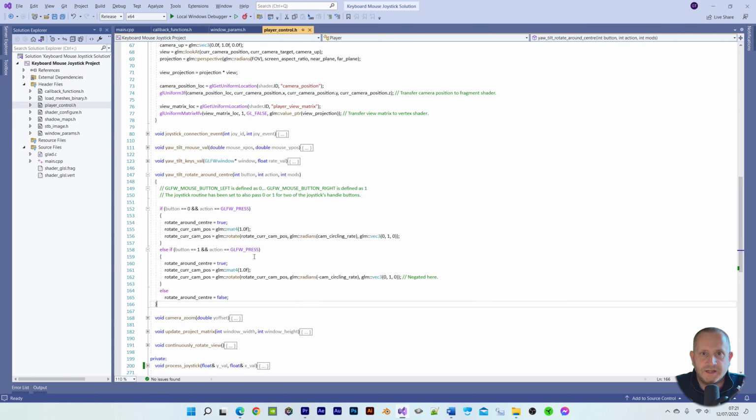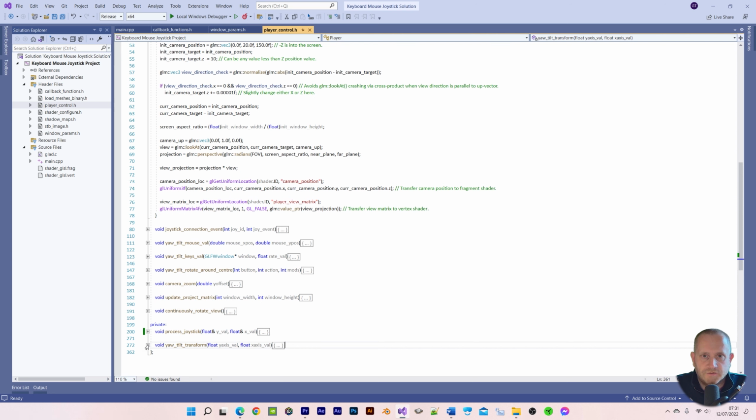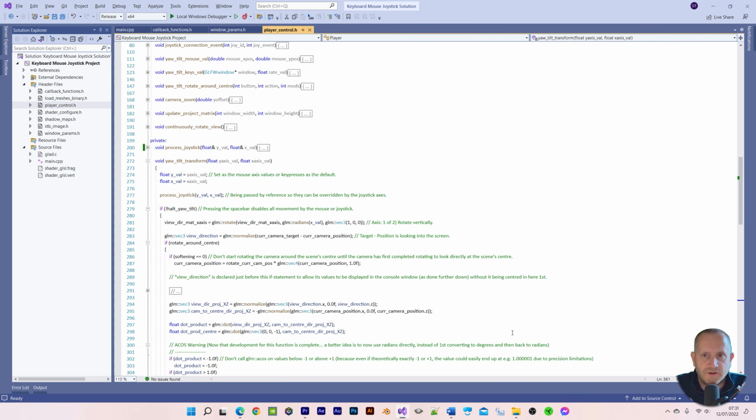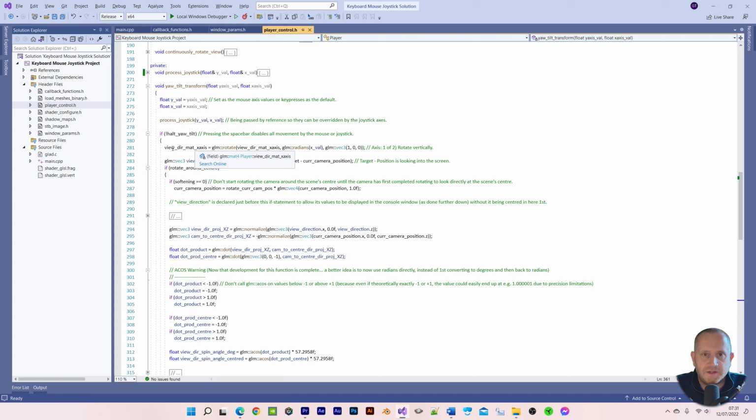The yaw tilt rotate around center function simply keeps a rotation matrix to be rotated in one direction or the other around the y-axis, depending on which of the two button presses it receives. The yaw tilt transform function is where the player's camera gets rotated and translated within the game's scene. The first step is to rotate the camera target x-axis rotation matrix by the mouse or joystick X value. When a button is pressed to rotate the camera around the scene's center, the first step is to set the view direction as looking into the screen, by subtracting the position from the target instead of the target from the position. We now have -z as looking into the screen, -x looking to the left and -y looking downwards.